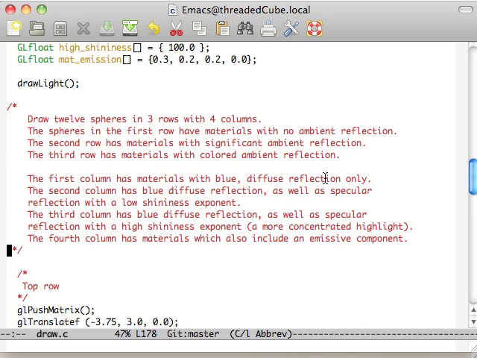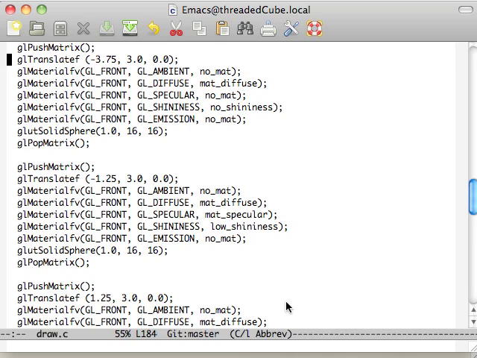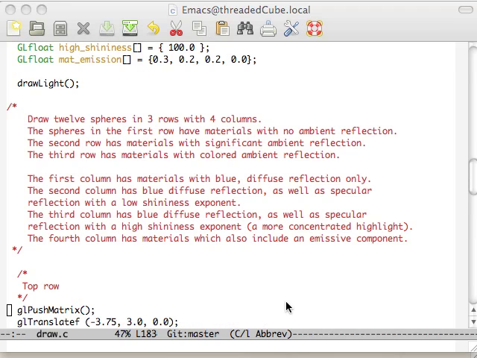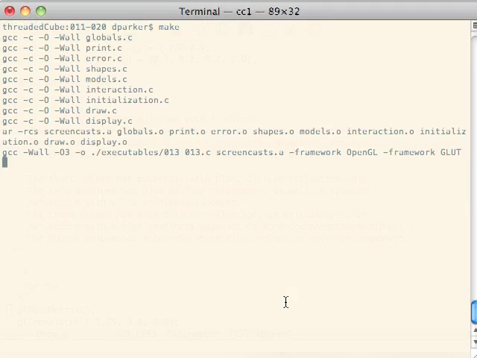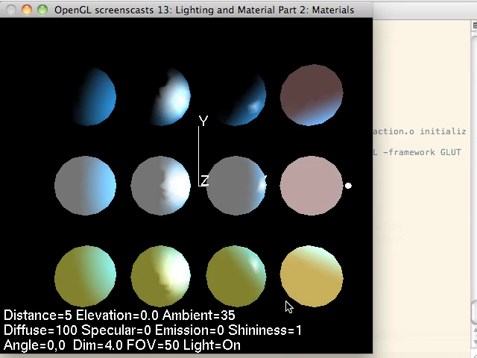This one has diffuse reflection for the first column. The second one has specular with low shininess. The third has specular with high shininess. And the fourth has an emissive component. So we'll go ahead and make it real quick and go ahead and show you what's going on.